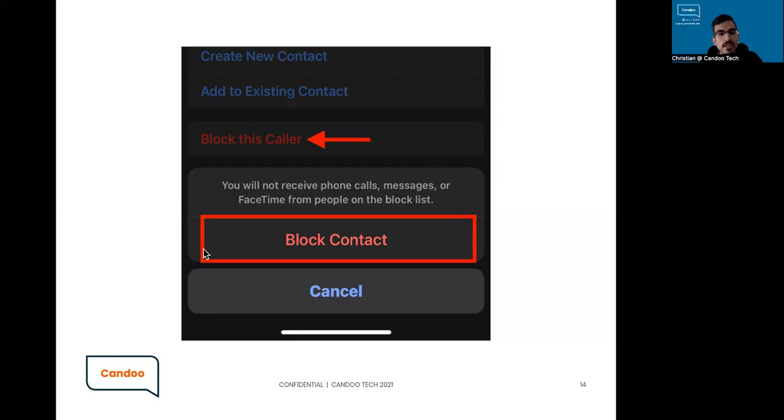And this will essentially block this phone number or this sender from sending you any phone calls, messages, or FaceTime requests. They'll be added to what is called a block list.